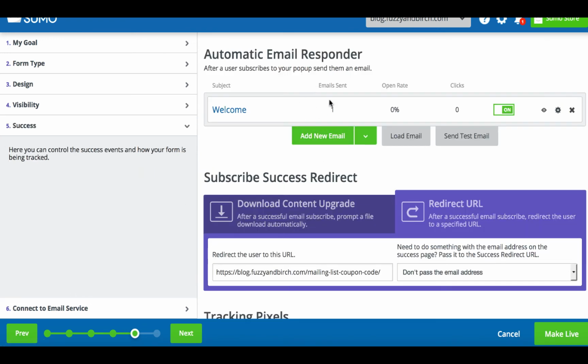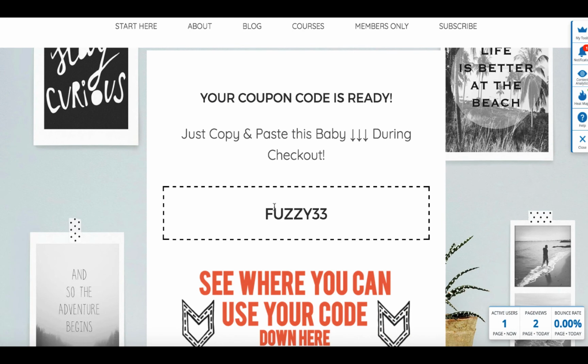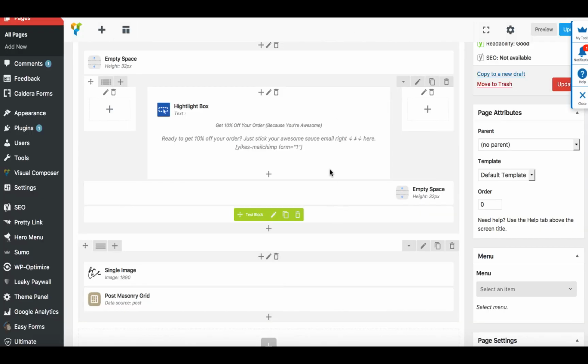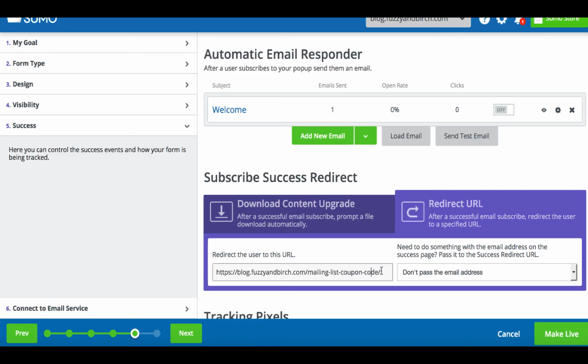Now next we have the automatic email responder, but you can set up an email responder so it'll automatically email them. To do that, you click add new email. I'm not going to do that because what I'm going to do instead is use a redirect URL, which is what we were doing with my other form. This is my coupon code page. Remember, I believe it's right here, the one with the code. So I'm just going to use that URL in this box, which means whenever somebody pushes subscribe on my new form, it's just going to push them straight through to this page, right? And I don't want to pass the email address.